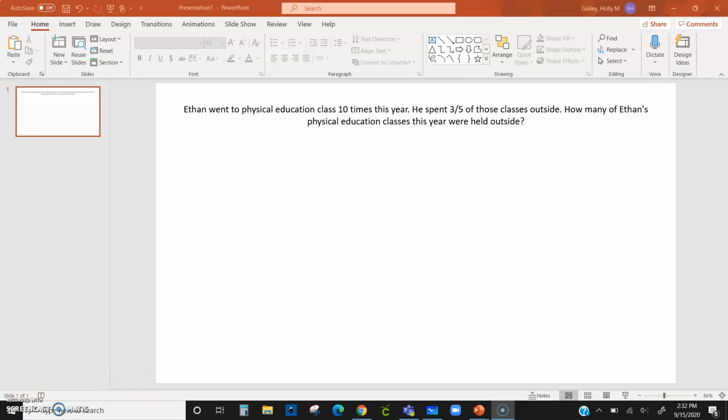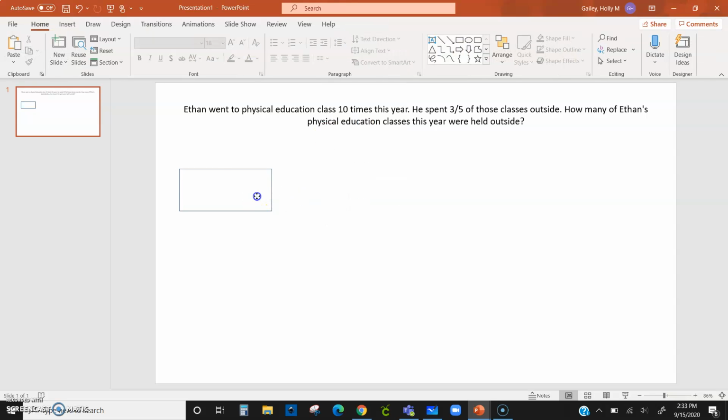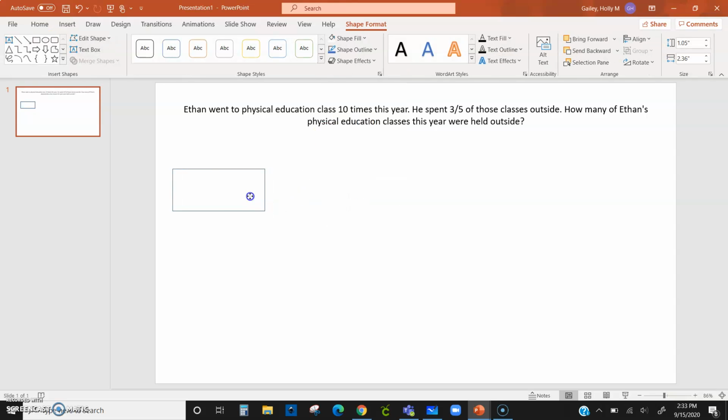So if we look at the whole number, we know that to draw this as a model, we're going to need 10 rectangles. So to create 10 rectangles, we come up to the rectangle toolbar up here and we click on it. And we just create one. There's one. Okay, and after we create one, we need to have the inside of this filled with white. So we're going to go up to shape fill and I'm going to change it to white. So now we just have an outline shape of a rectangle.